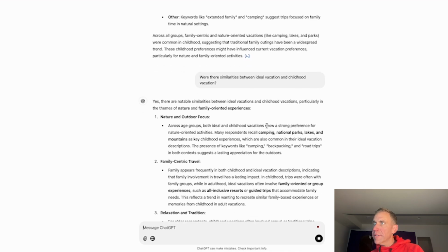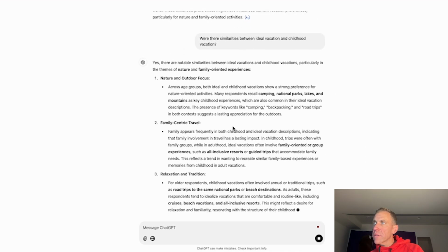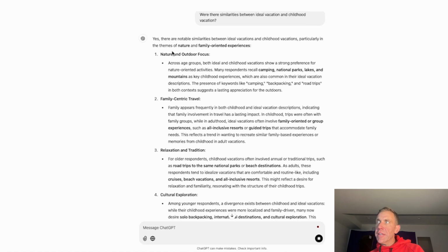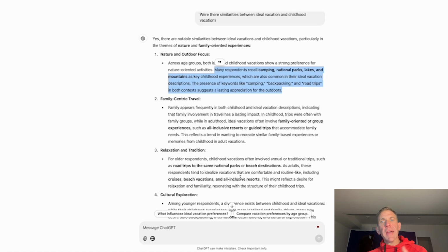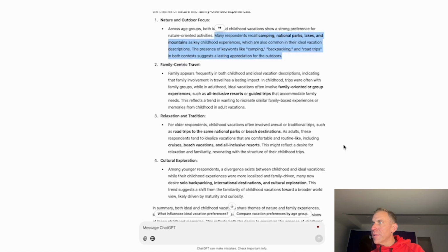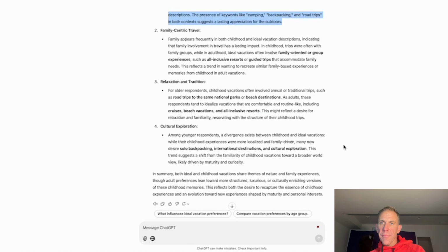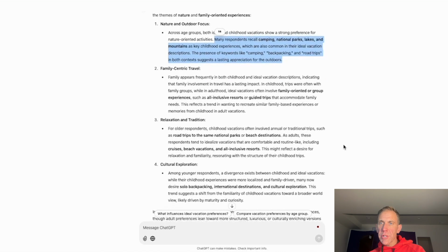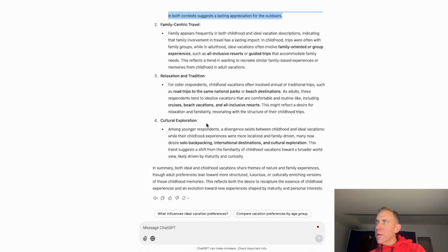Okay. All right. See, that's the kind of stuff I think that even if this is fake information, it's useful, right? So talking about respondents who are discussing their ideal vacation, mentioning things like camping, national parks, and things outdoors, and then that comes back again in this case in ideal vacations and childhood vacations. Okay, cultural exploration. All right, cool.